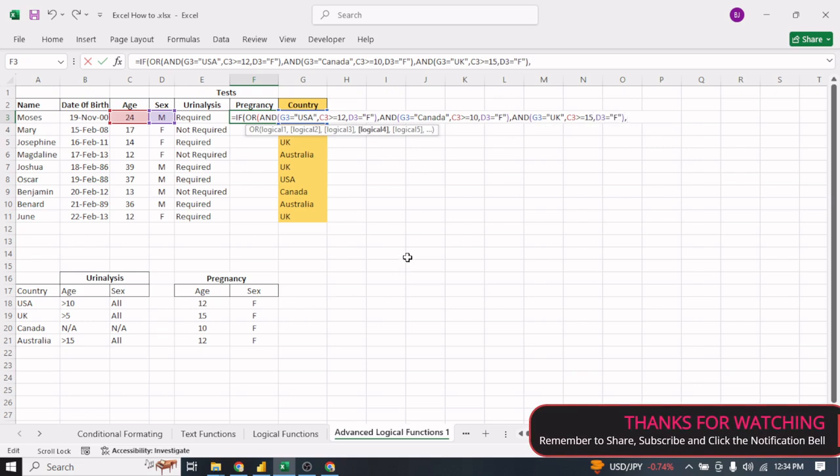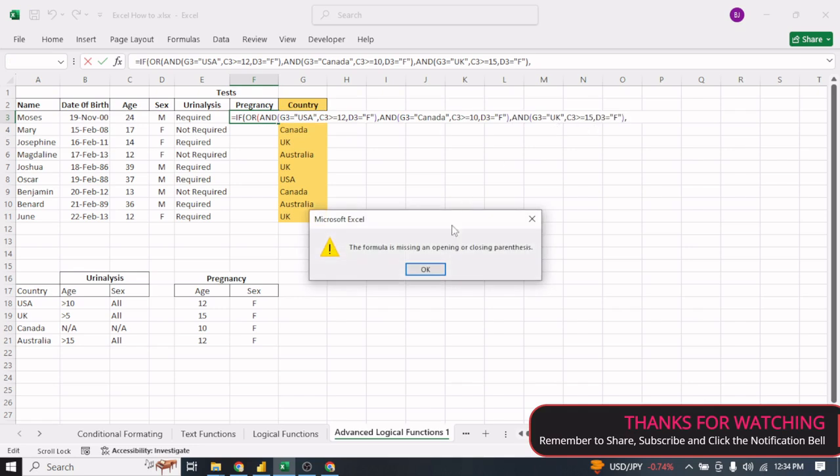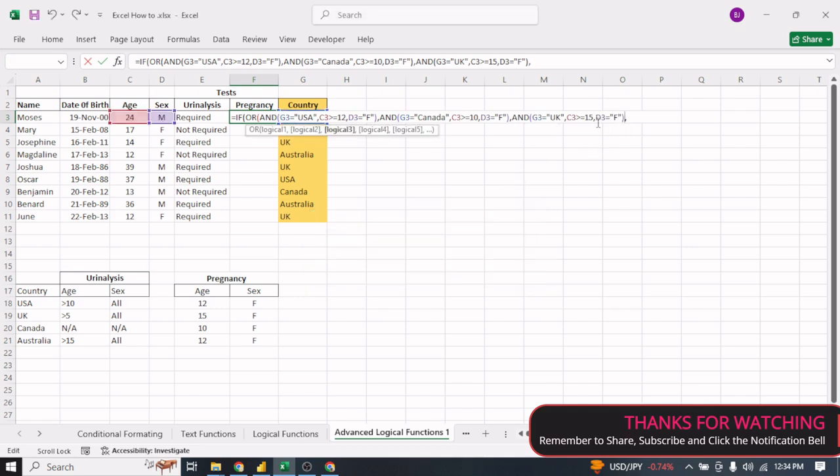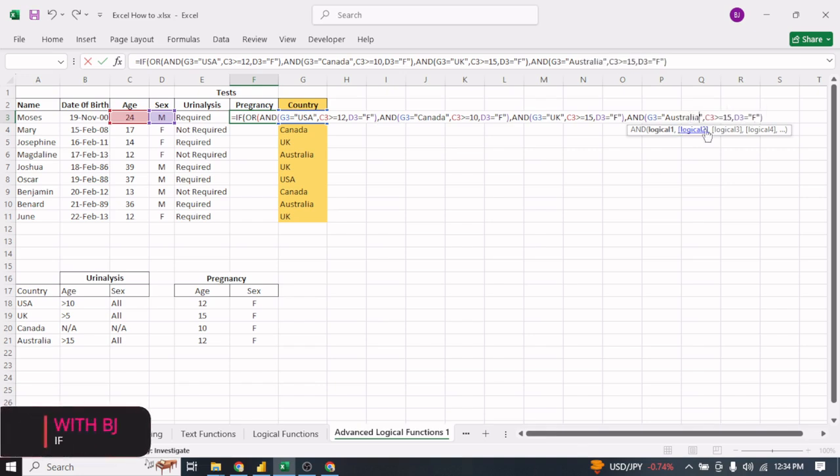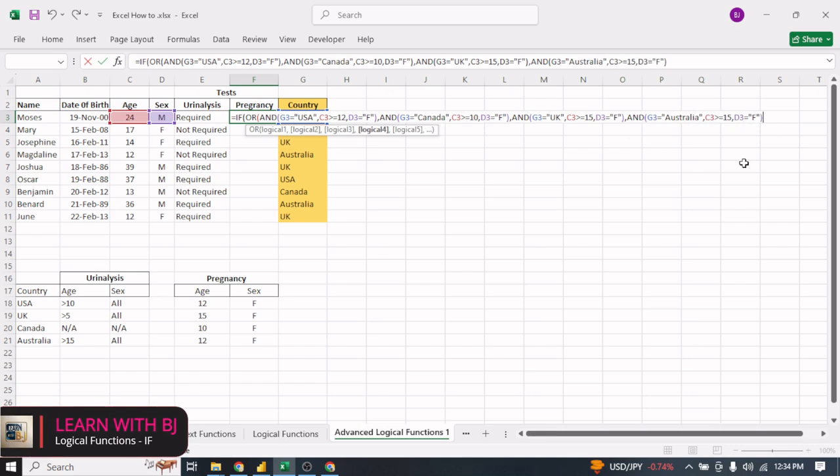So now I want the age for Australia. I will copy this logical condition for AND, then paste it there. So this one now will be Australia. So now we are done with the logical conditions for each and every country.